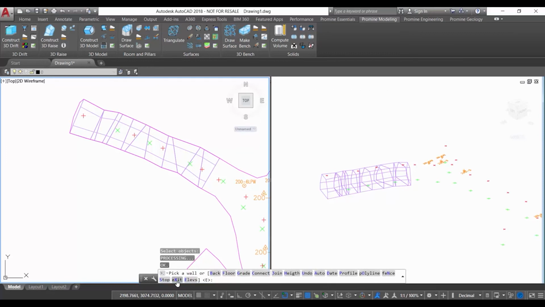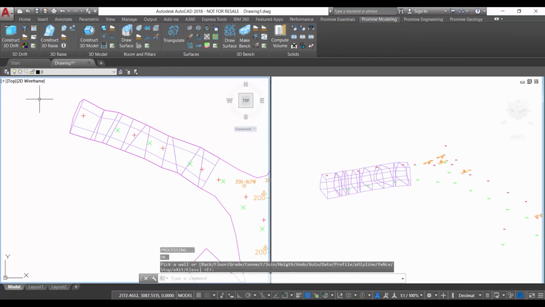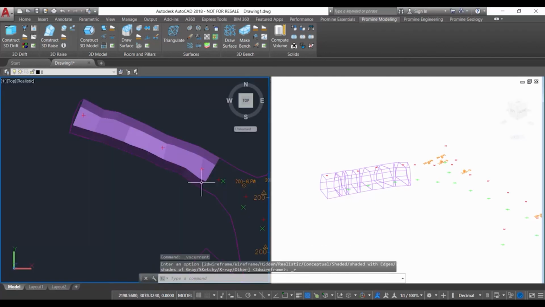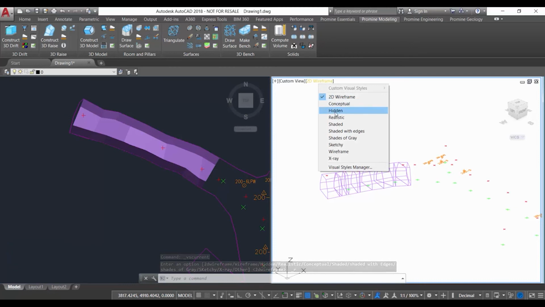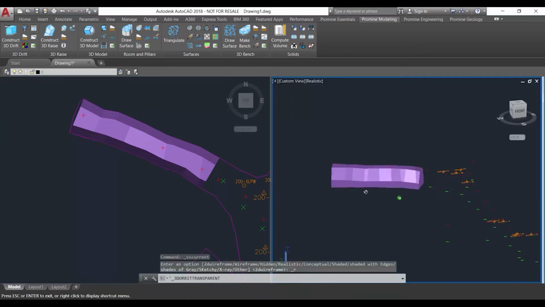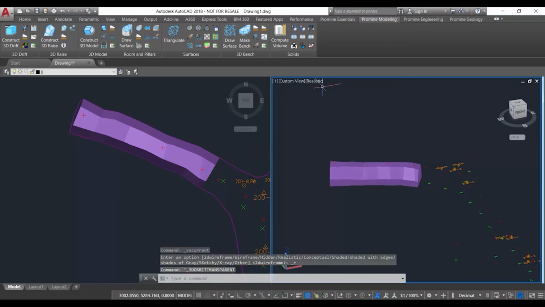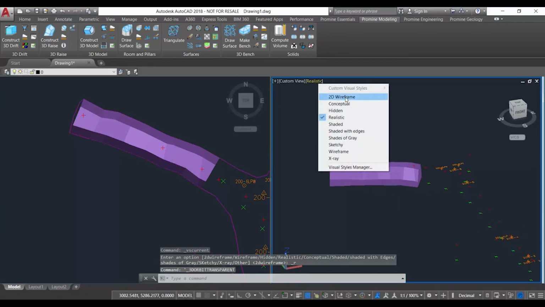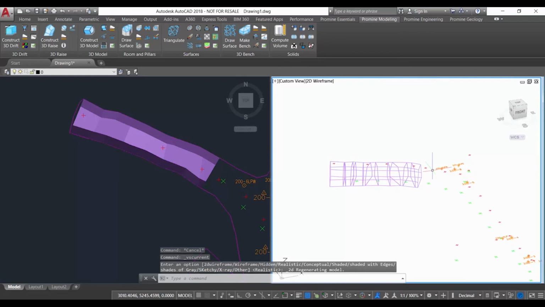So after we generate the segment, we can exit and we can, for instance, have a realistic view of our drift. So we can see how our drift looks in 3D. We can rotate it and see how it looks. So once we have the 3D drift, we can also interrogate it to get certain information about the drift.